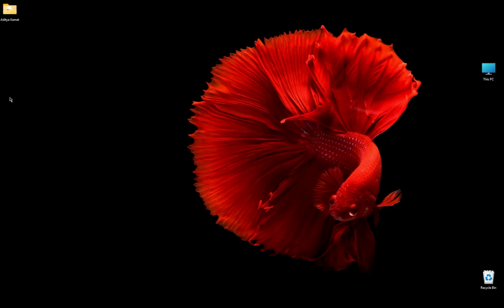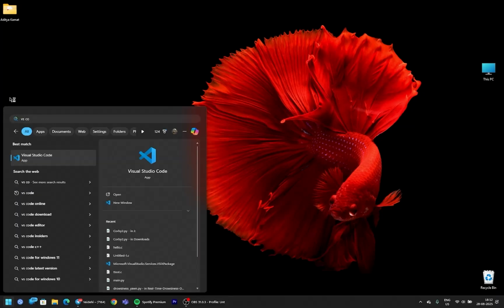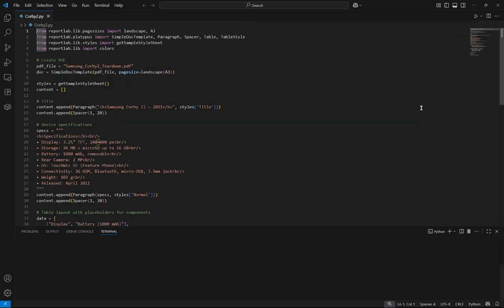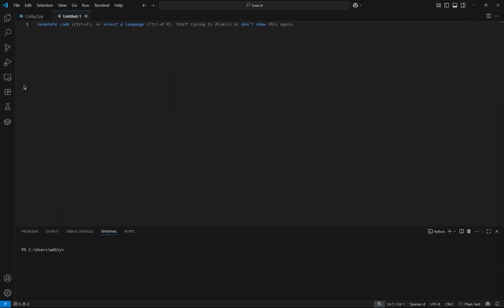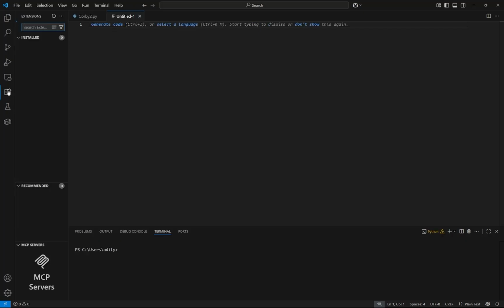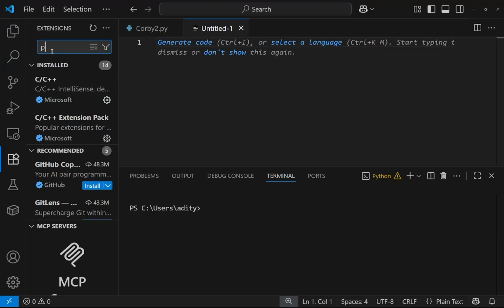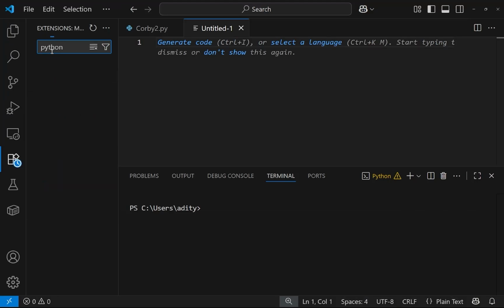Now let us configure the Python interpreter in VS Code. Open VS Code. Click the extensions icon on the left sidebar. Search for Python and install the official extension from Microsoft. This will give you features like IntelliSense, linting, and debugging.